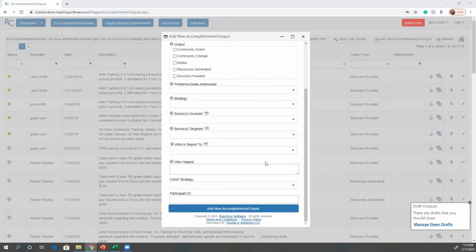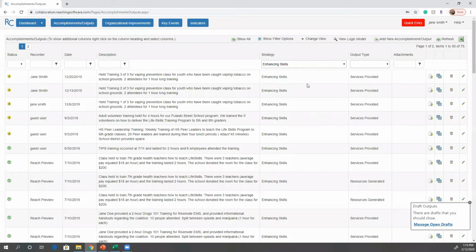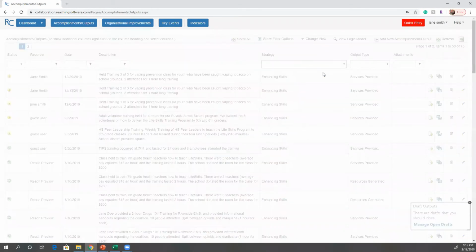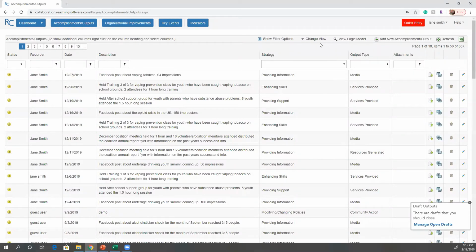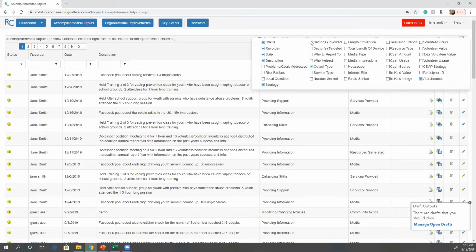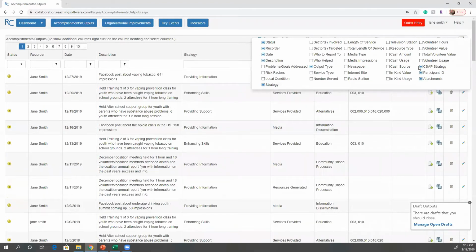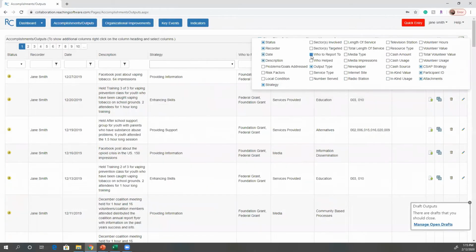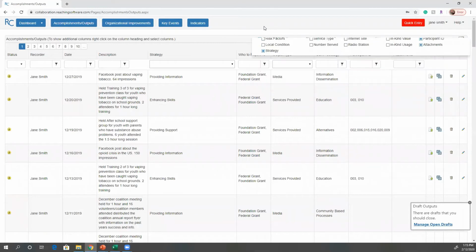So now that we have our extended options, I went and tested them out and added a couple entries for my coalition using those additional drop downs. To pull those up for filtering purposes, we click on our change view, and I'm going to pull up both the participant ID and the CSAP strategy. The other thing I'm going to pull up is that who to report to funding drop down. This way I can specifically filter by which grant I used.